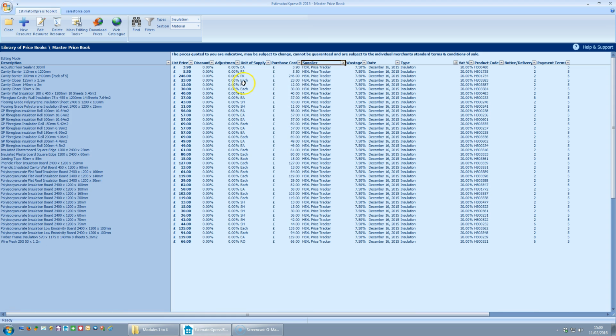As I mentioned before, when you are looking at the price of products, and especially when you're creating one of your own, one of the things you need to make sure you're aware of is the unit of supply. So if we look at our insulation products here, we have a unit of supply of EA, which means each, PK is a pack, each is obvious. Cavity closer, this is bought by the meter. SH, that means sheet, each sheet.